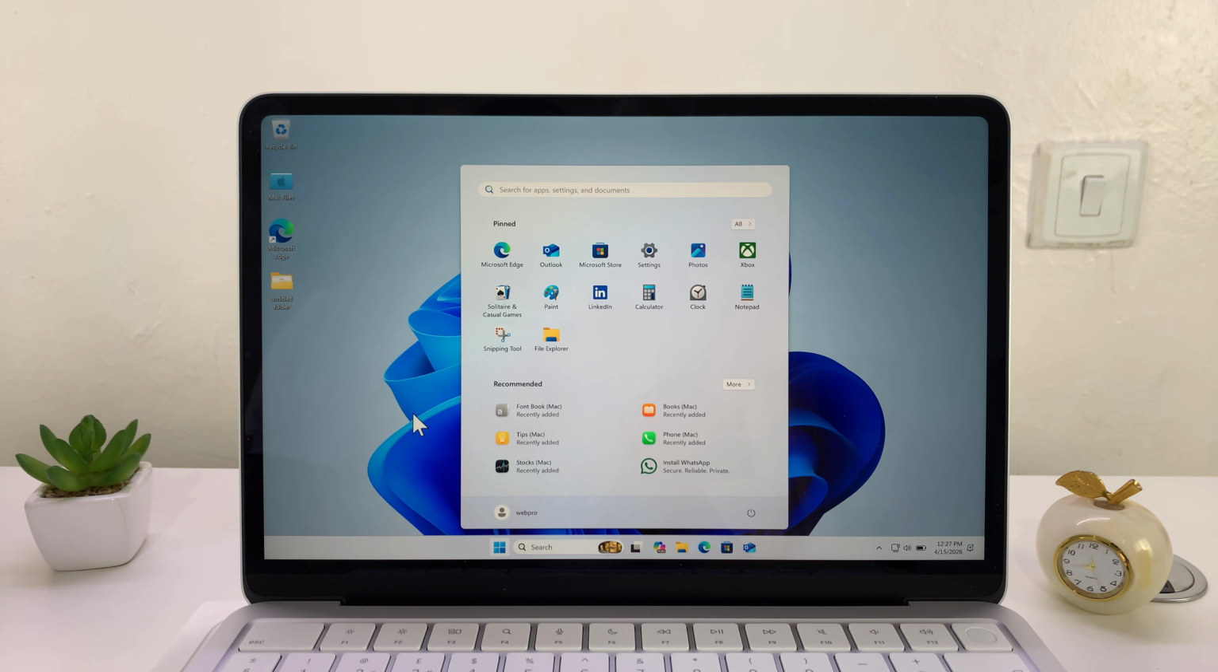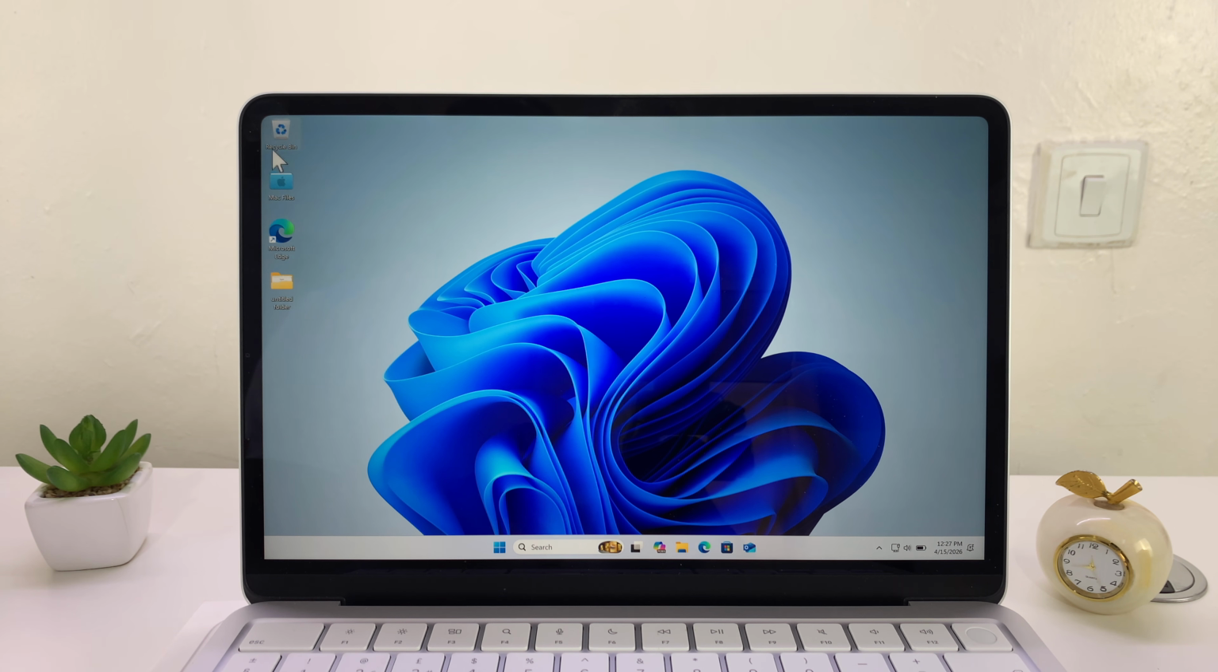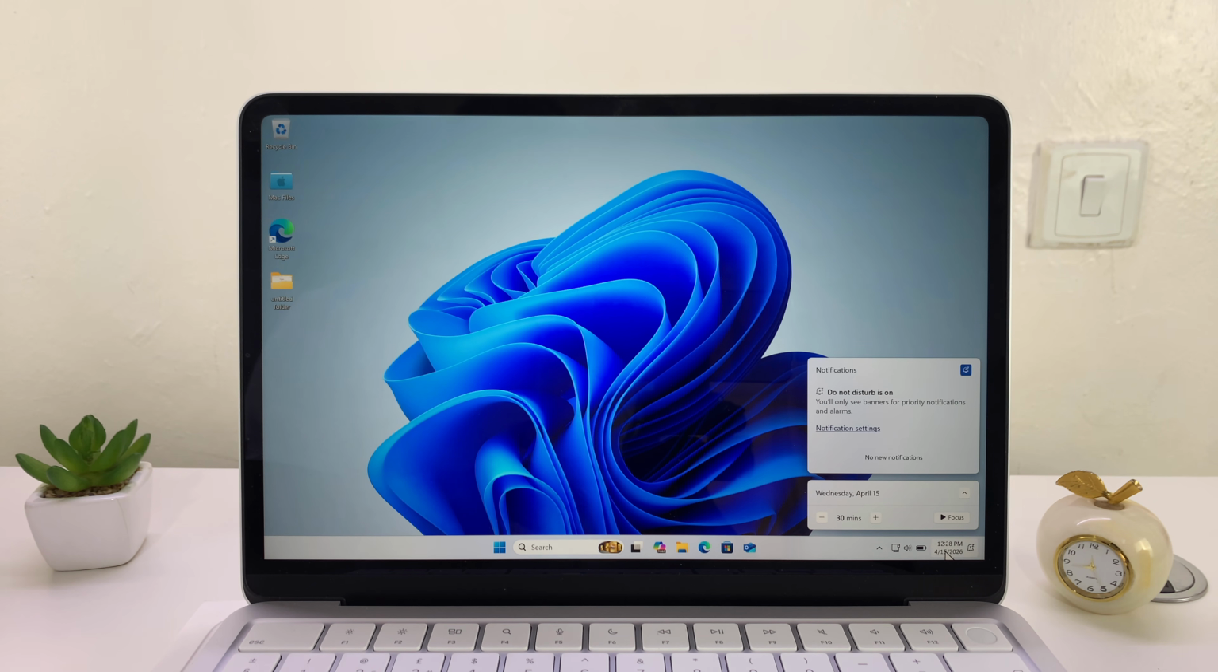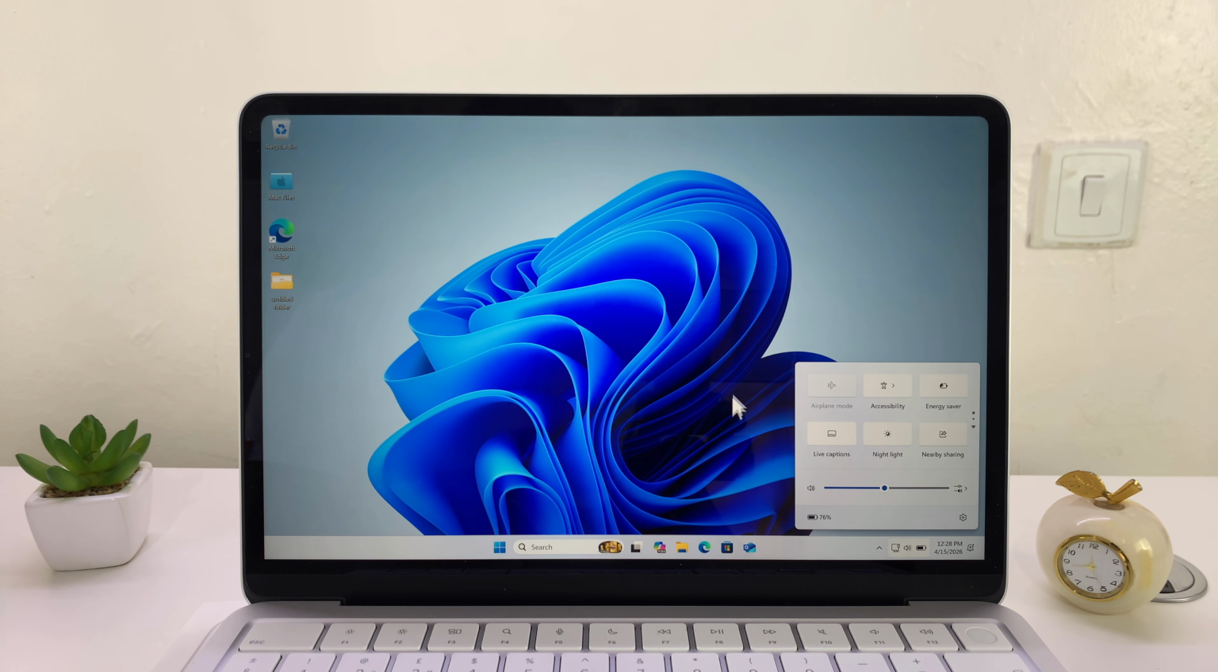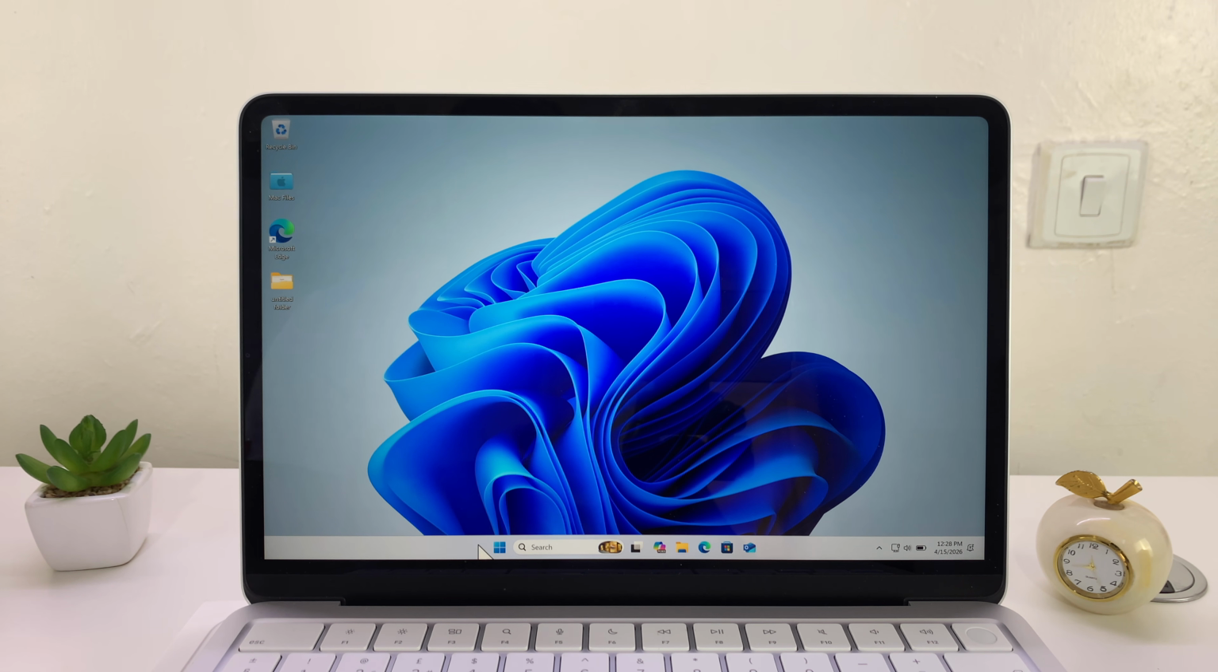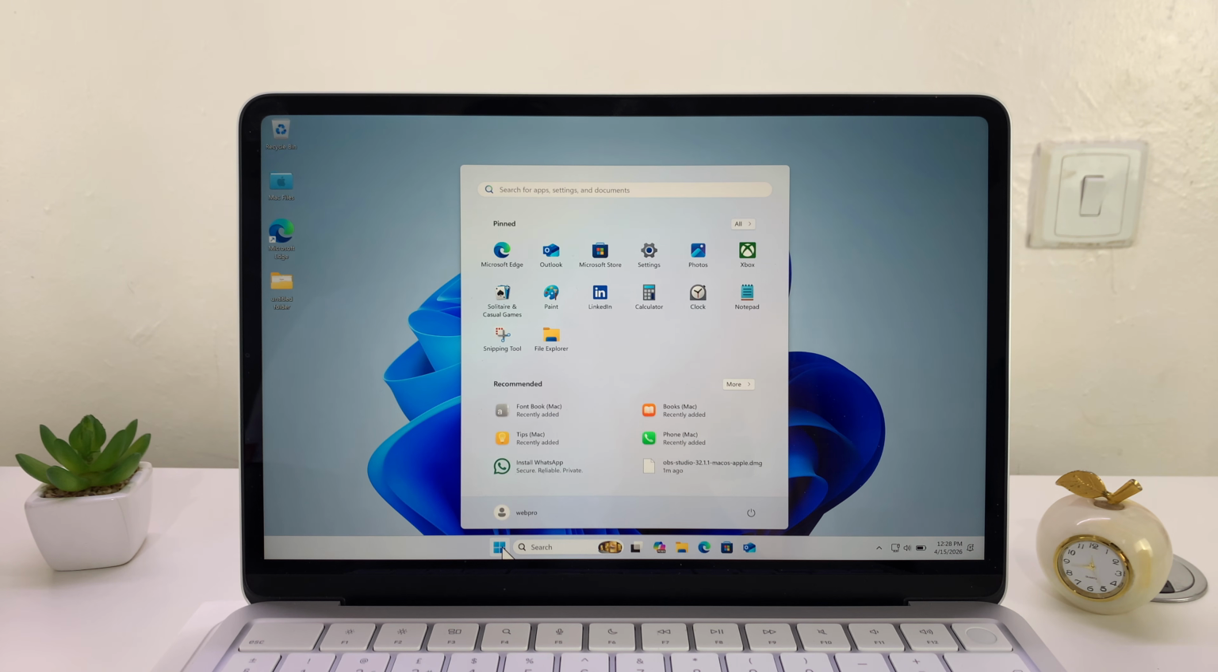So there is a start button. There is Microsoft Edge. You have your files, recycle bin. You have your items there, your battery level, internet, all that stuff. Okay. So that is basically how to download and install Windows 11 on your MacBook Neo.